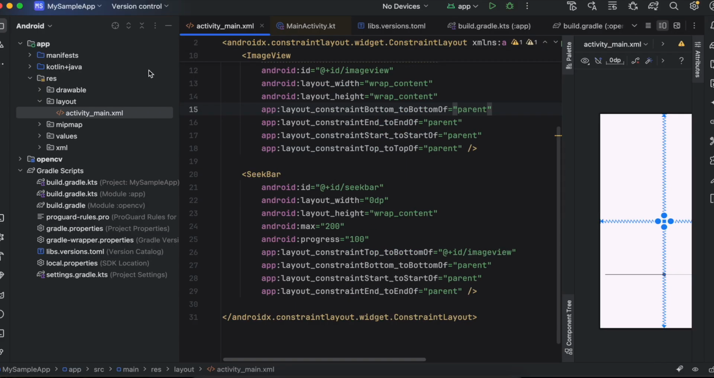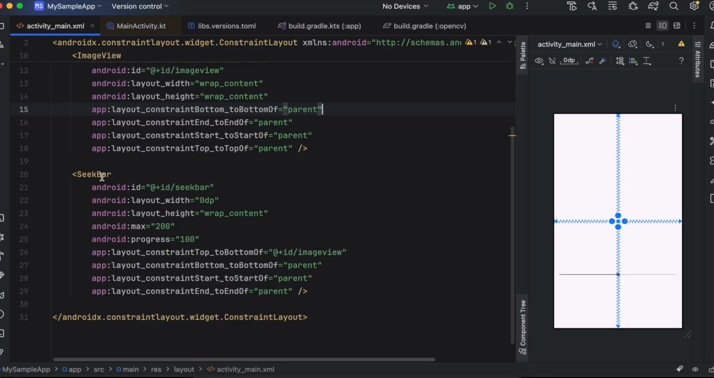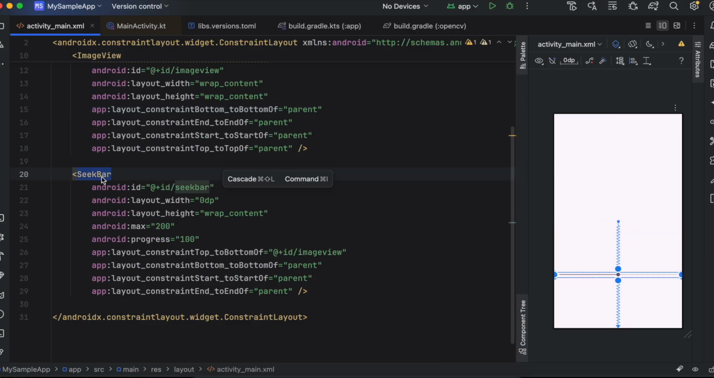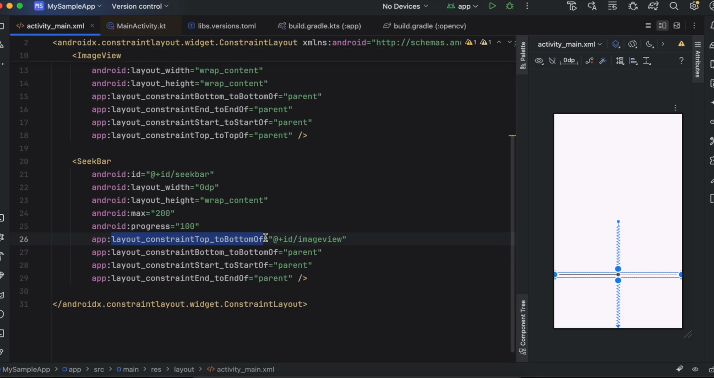And here you can see, let me close this, I'm also displaying a seek bar. I'm constraining it to the bottom, start and end, and constraining the top to the bottom of our image view. So hopefully you got the point. This seek bar will help us to change the saturation, brightness and shadow.